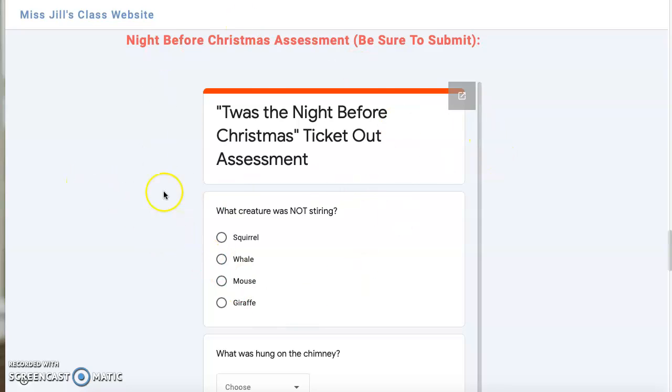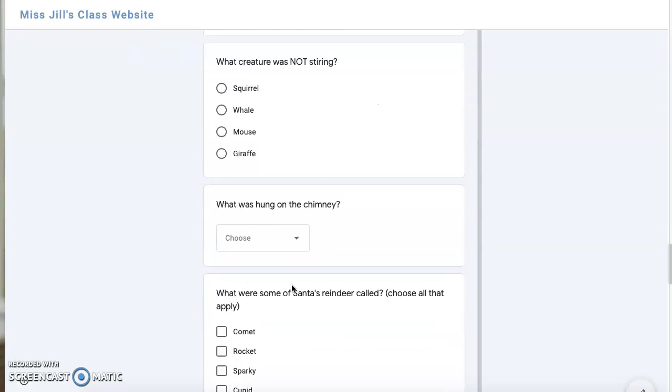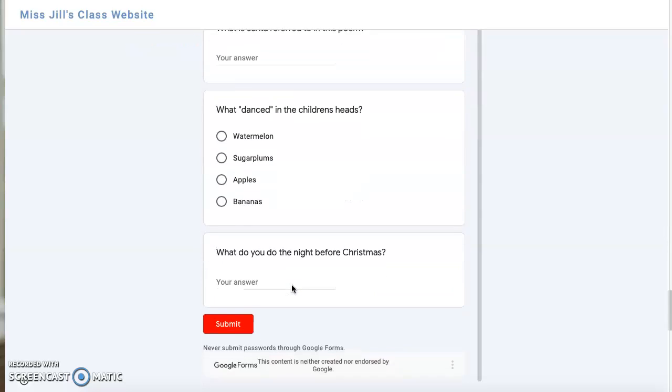And this is just a Google Form, and what's really important about Google Forms is that you make sure to submit at the end of the assignment once you're completed, or all of your hard work will just go to waste. It's also kind of tricky because all of the questions are a little bit different.